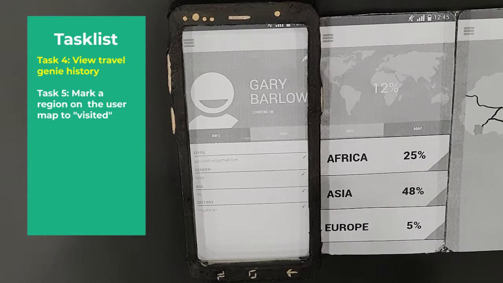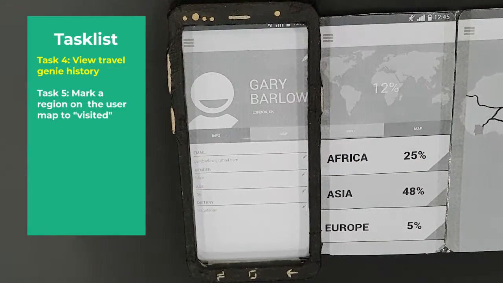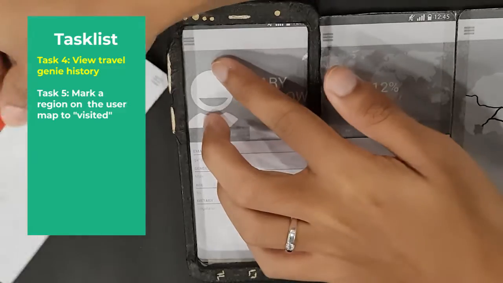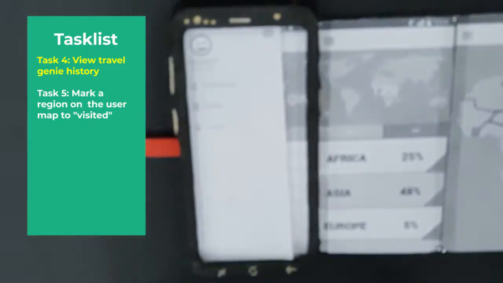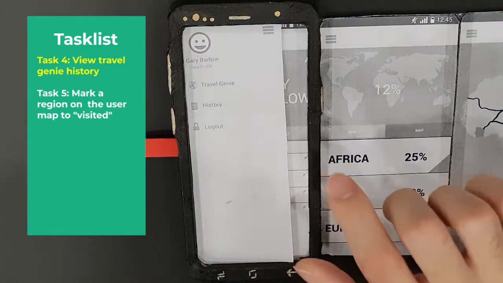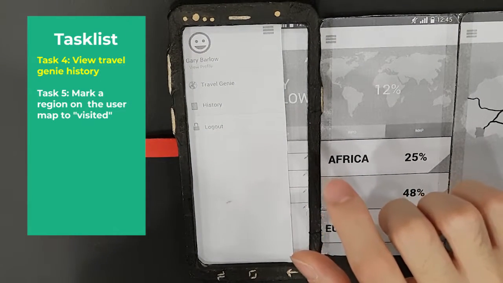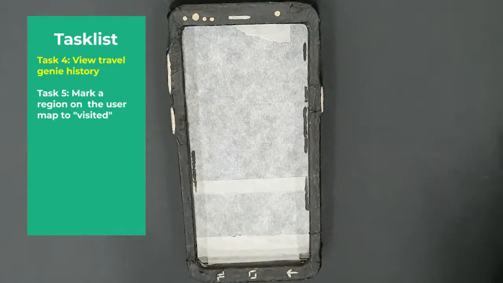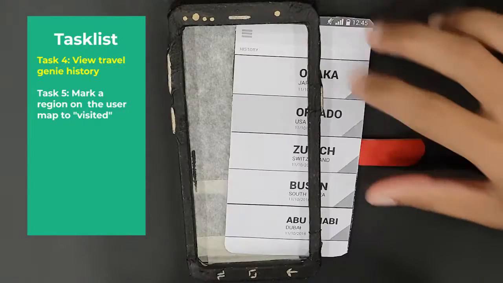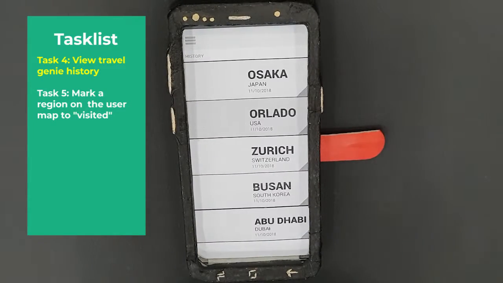So it's been updated, and then moving on to task number 4, I'll tap on the three lines on the top left. And then I will tap on view a list of travel genie history, so I tap on history. Okay, so it presents me with a list of different histories that I have. So that's task number 4 done.